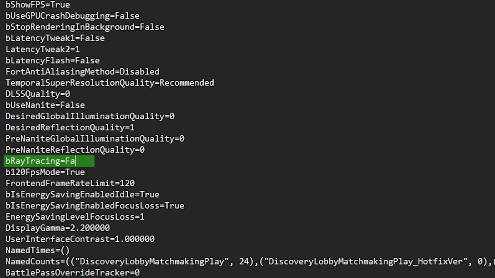Simply make sure to use the same spelling, where the first letter is capital and all the others are small. Next we find a 120 FPS mode. You need to make sure to disable this option because this will lock your FPS to 120 FPS, and this is actually the new mobile mode, so also make sure to set it to false. Let me just type here false.